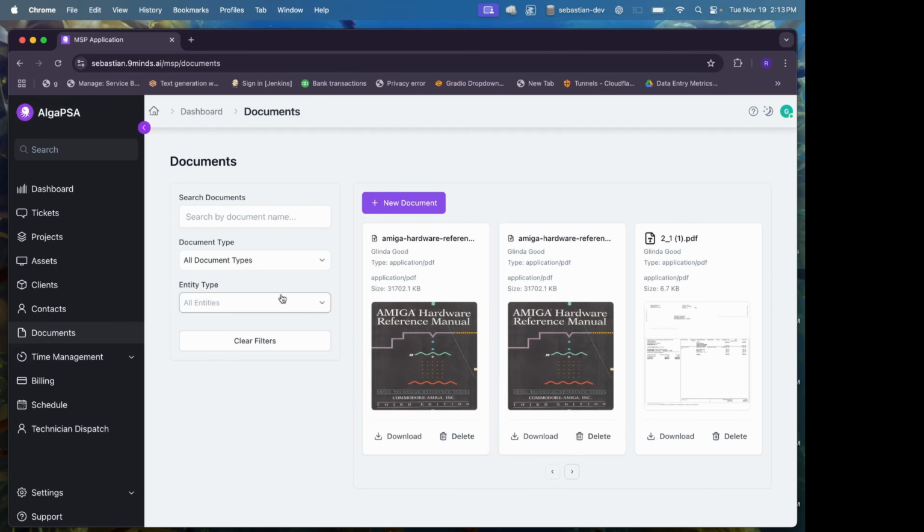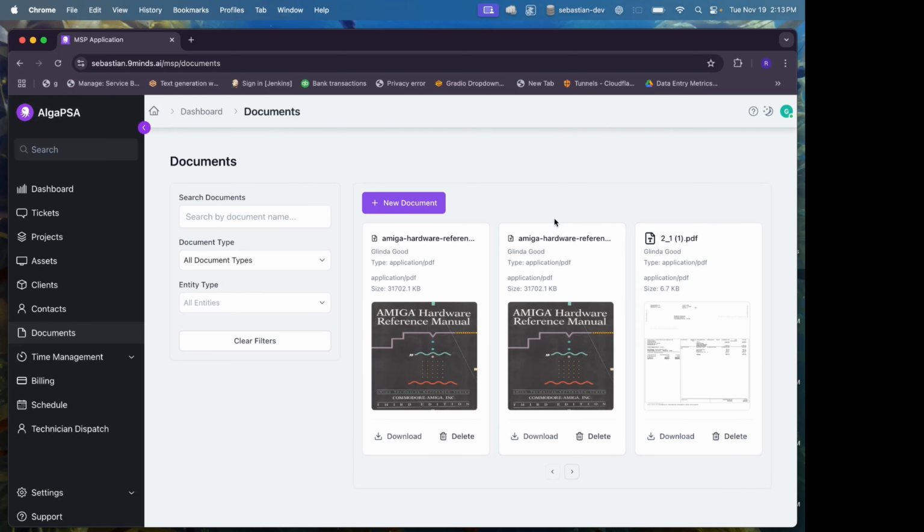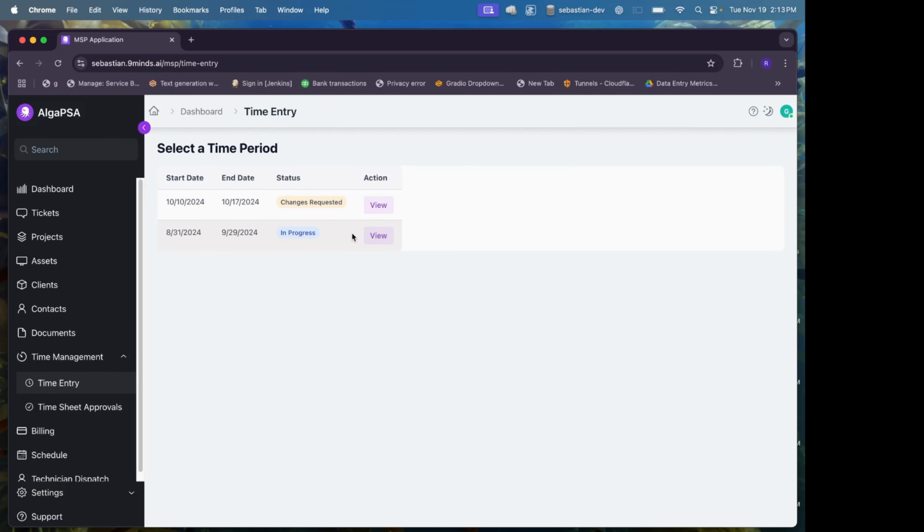We have the full document system here. This is where you can see all the documents that are uploaded into your system, and you can attach documents here and upload them. You get a preview of the document type, and then later on you can associate them to different things. We have time entry.